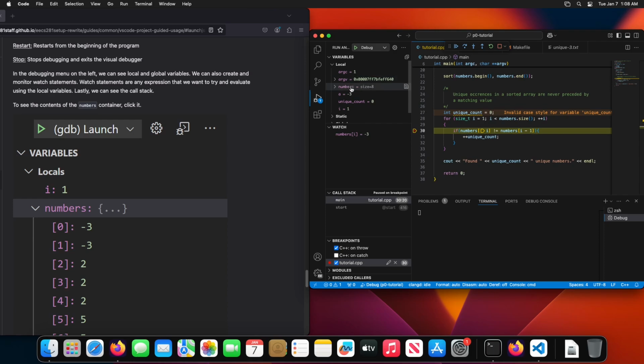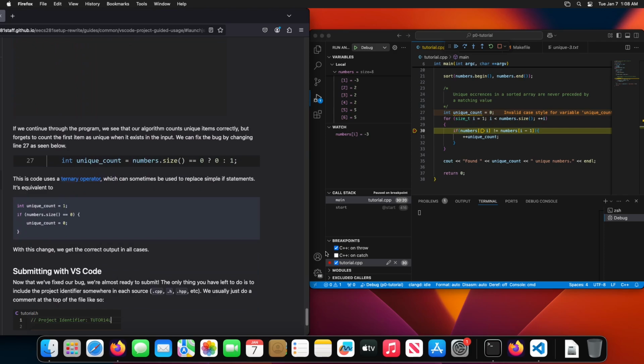And then if we want to see, for example, inside this numbers container, we can only see the size right now, not super useful, but if we click this, we can actually see each individual element. If we continue through the program, we'll see that our algorithm counts unique items correctly, but it forgets to count the first item as unique when it exists in the input. We can fix the bug by changing line 27 as seen below.